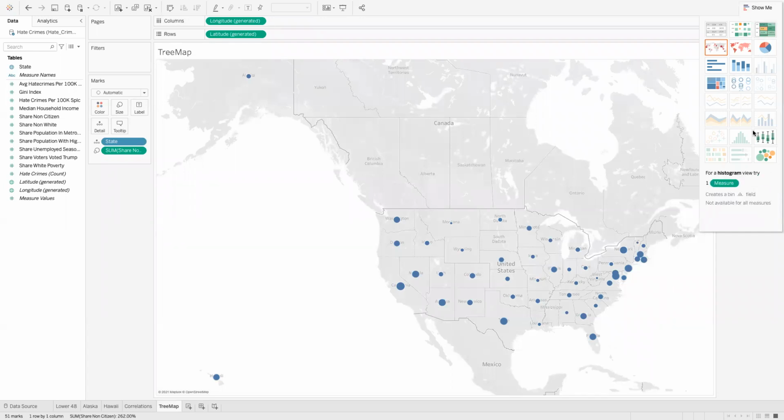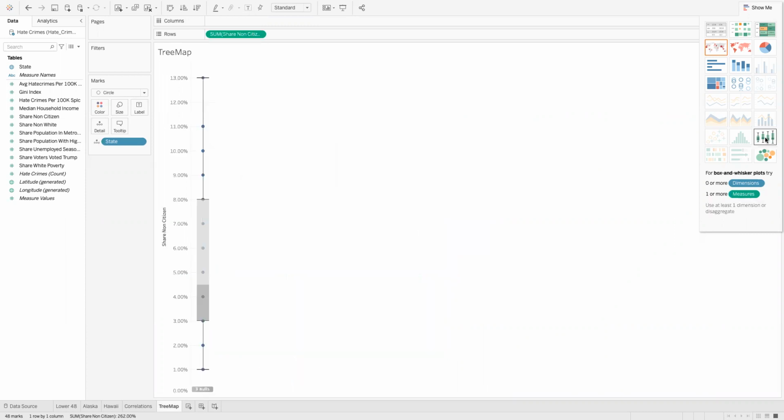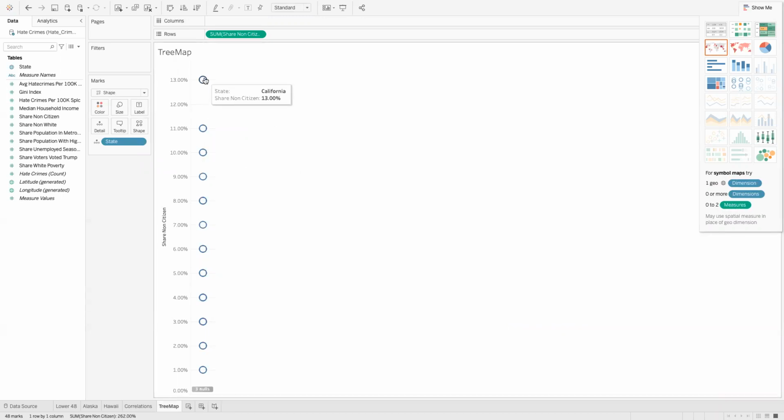So this is kind of like a bubble map. So the large states will be bigger. For example, California has more non-citizens, so that's the biggest bubble. Another graph they have is a box and whisker plot. And then this one's not my favorite, but it's the circle view. So California, you can see, is on the top. And it'll have it as 13% here, and then it has the rest of the states along the map.